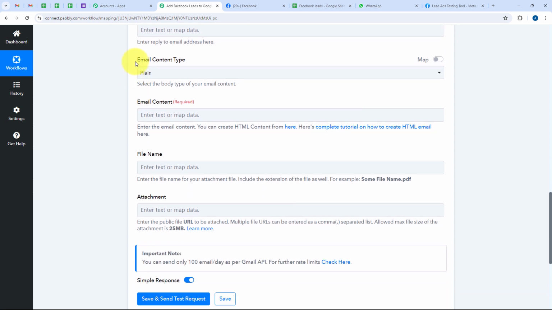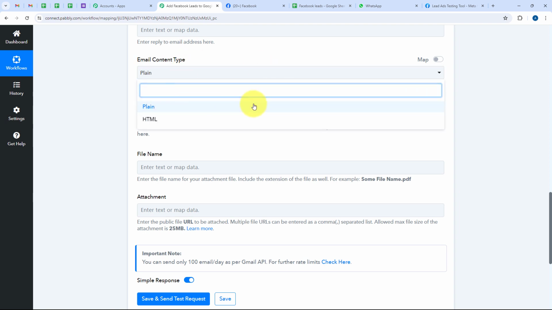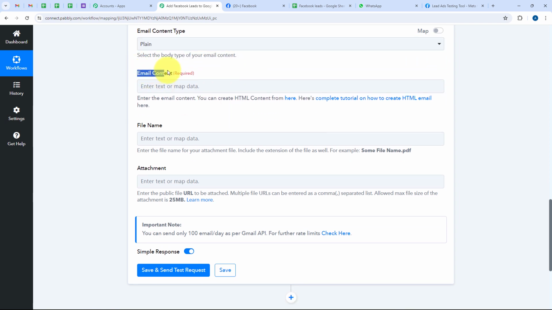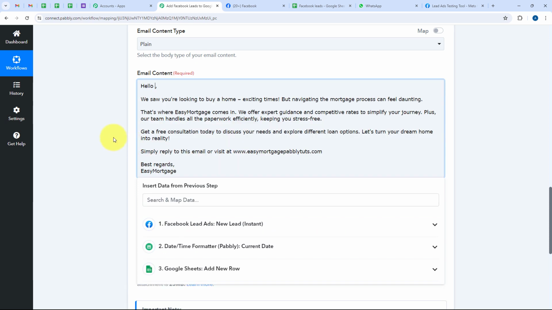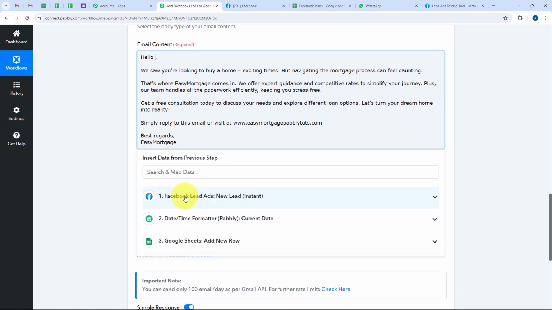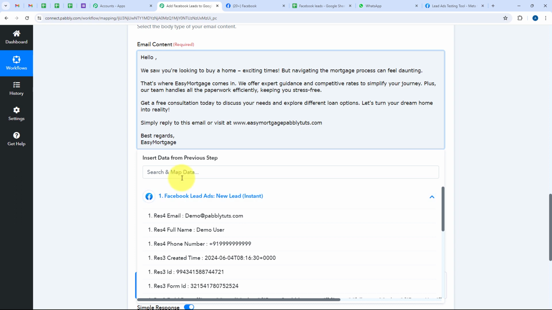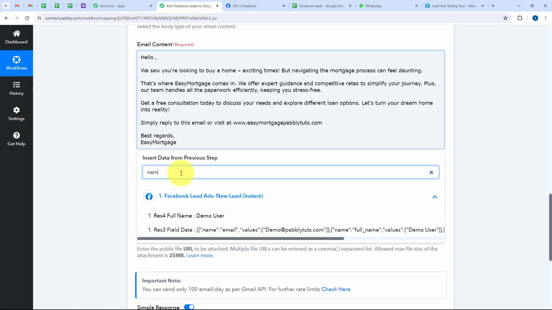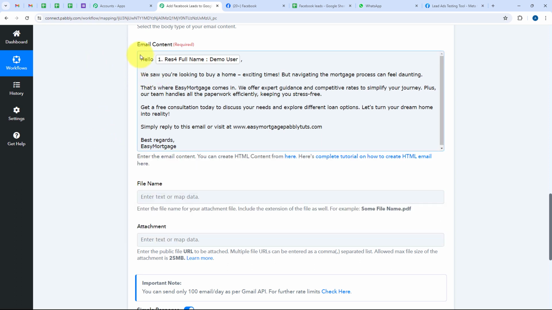And now it is asking me for the email content type. So I'm going to keep it as plain only. And now it is asking me for the email content. So I want the content to be this. So over here you can see that this is my mail, and I wish that in front of Hello should be the name of my lead. So we are going to map this again so that all of my leads receive a more personalized mail. So I'm going to search for name, and over here you can see Demo User. So I'm going to map this, and now it has become Hello Demo User, we saw you're looking to buy a home, and the rest of the mail.